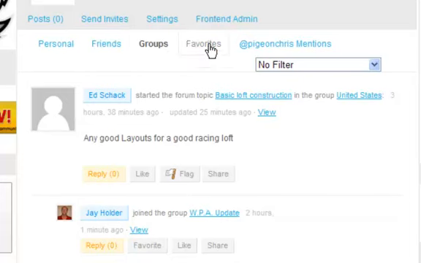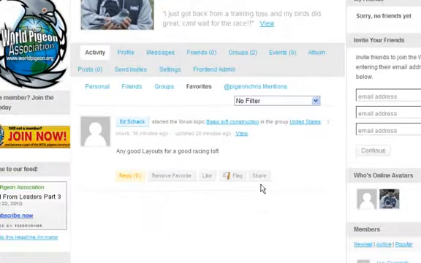Now you could go back to that. I'm going to go back to our favorite activity tab, and that post will be in there now. So now I can follow it. And if I want to remove it, all I have to do is click on remove favorite, and it'll remove it from my favorite activity tab. Now I'm going to go back to groups.